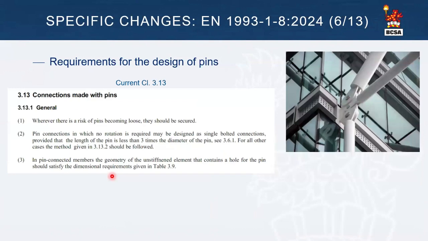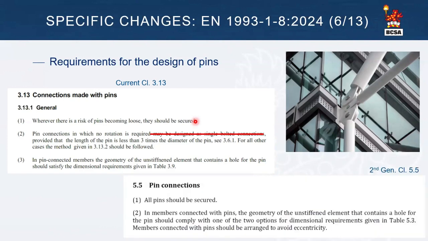Another change in section 5 is for the design of pins. Currently the code allows you to design a pin connection as a single bolted connection if you satisfy certain requirements. This is given here. There was some research work in this area, and it showed that this is potentially unsafe, and therefore this possibility is no longer in the code.